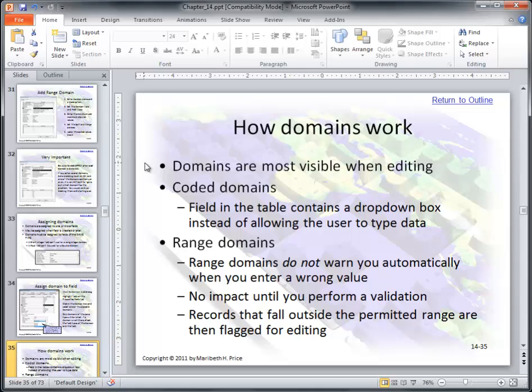How domains work. Domains are most visible when editing. Coded domains, if the field in the table contents contains a drop-down box instead of allowing the user to type in data. This makes it a lot easier than having to worry about your data entry people entering the wrong information. Range domains do not warn you automatically when you enter a wrong value. There is no impact until you perform a validation. Records that fall outside the permitted range are then flagged for editing.